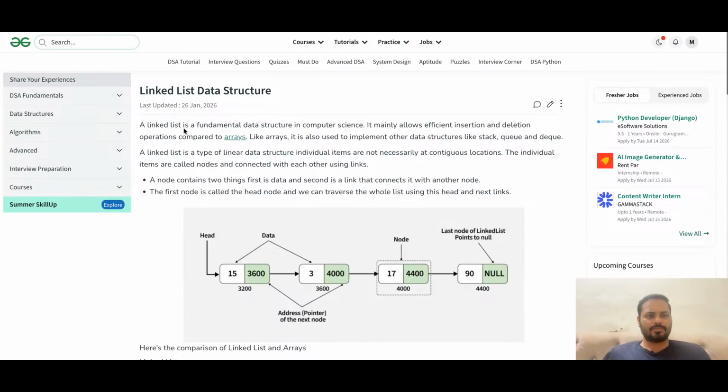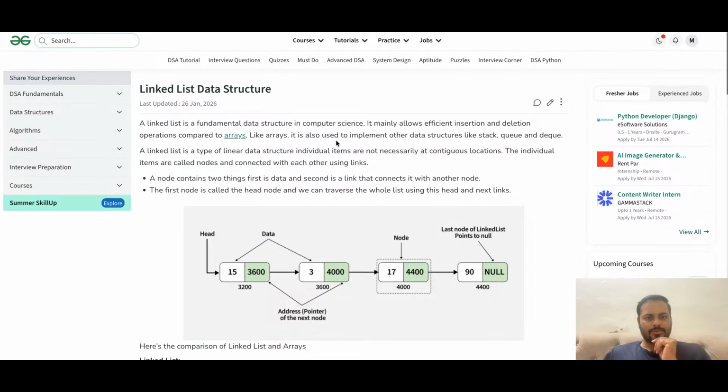This is from GeeksforGeeks. A linked list is a fundamental data structure in computer science. It mainly allows efficient insertion and deletion operations compared to arrays. Like arrays, it is also used to implement other data structures like stacks, queues, and deque. A linked list is a type of linear data structure. Individual items are not necessarily at contiguous locations. So the individual items will not be at contiguous locations. That's the linked list.